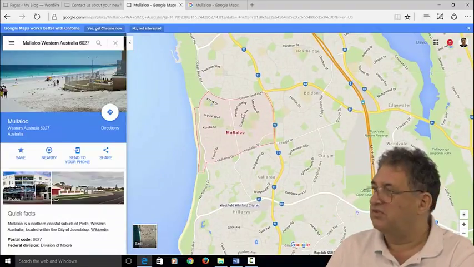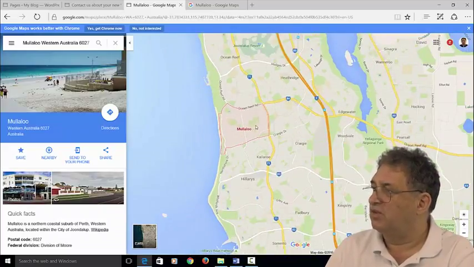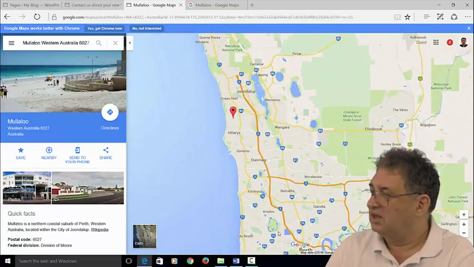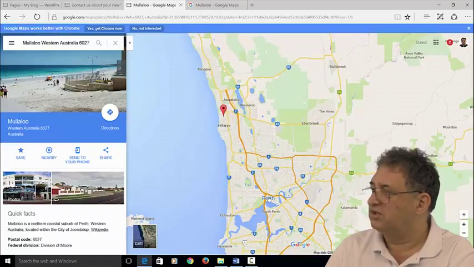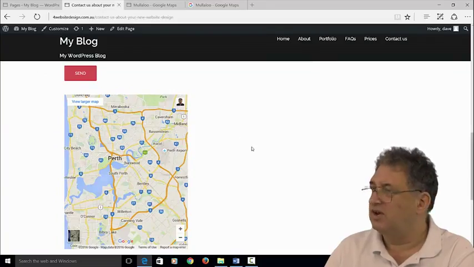You can actually specify a full address, obviously. But in this case, I just said, well, we're in Mullaloo. That's where it is. And as you can see, it's north of Perth. So it's about 20 odd kilometres from the centre of Perth. And that's how you embed a map. As you've seen, it's very, very simple.